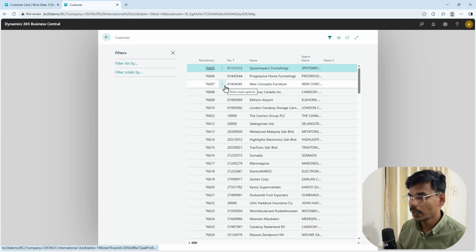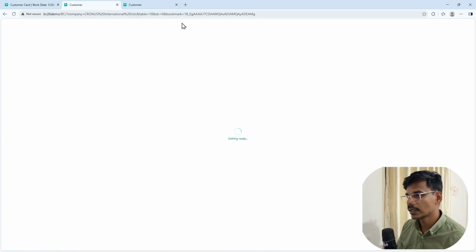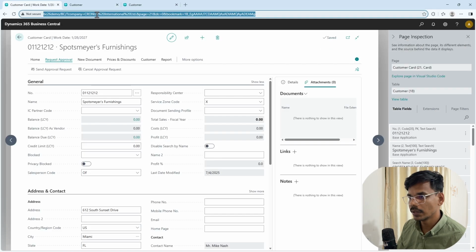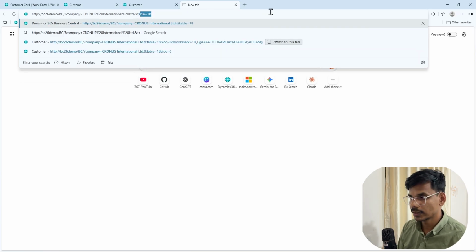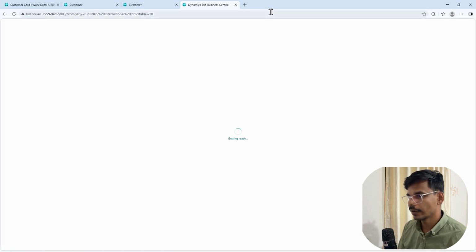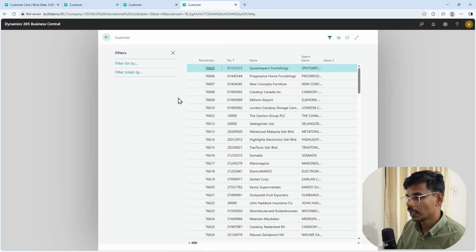Also, we can open this page by ourselves. If I don't want to go and click on view table to open this one, what I can do is just copy this particular URL, paste it over here, and remove all this stuff from here. And now I can just say table 18, and if I click on that link, it is again going to open that particular page where I can see all the records or all the data that is available in the customers.